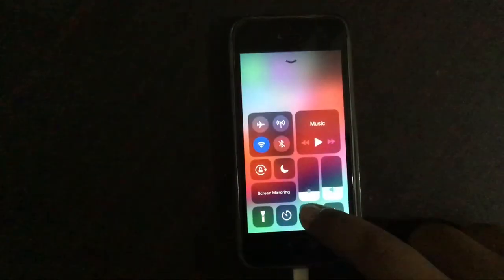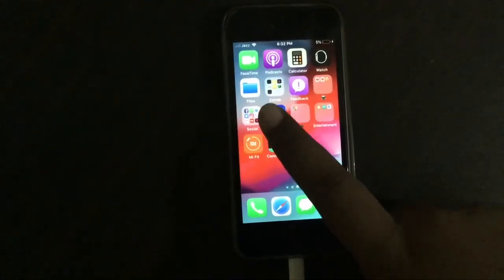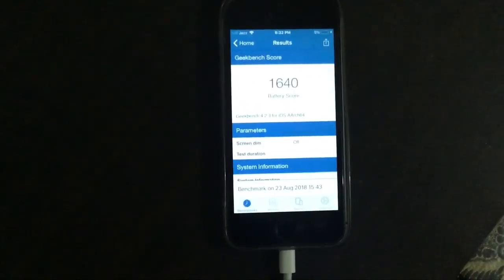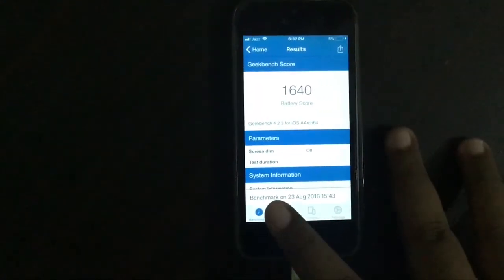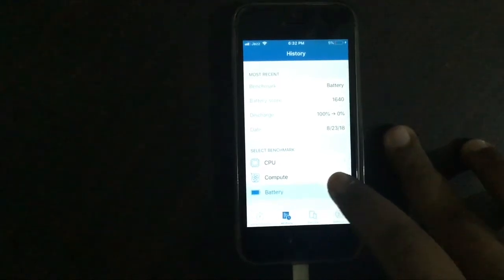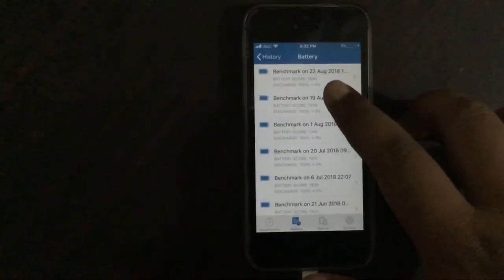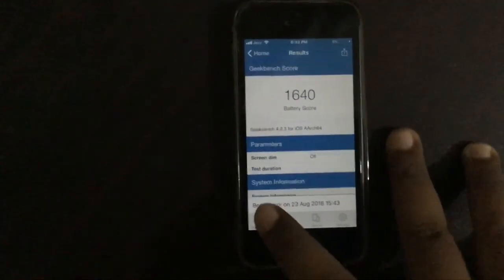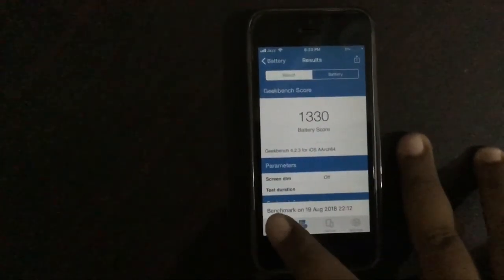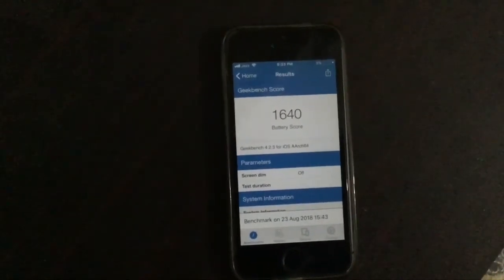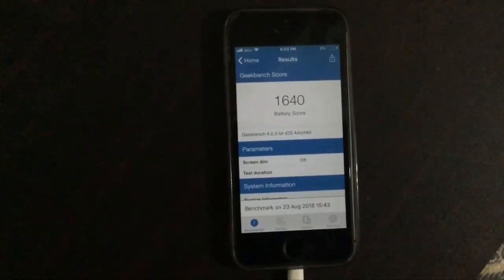Let me turn down the brightness. And now 1640, so a huge bump up in scores. Now let me show you the previous scores of beta 8. So as you can see, 1330 and 1640, so a 310 points bump up in scores in beta 9. So that's quite nice.